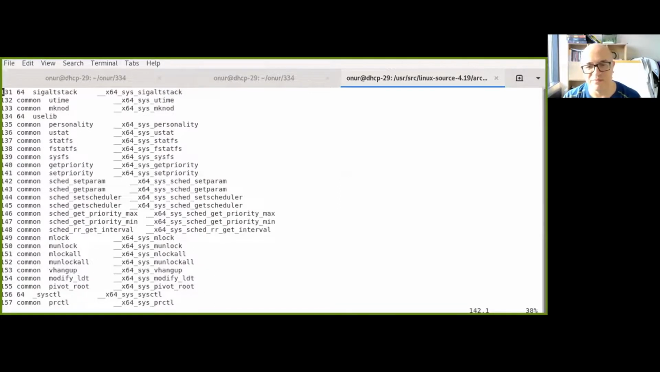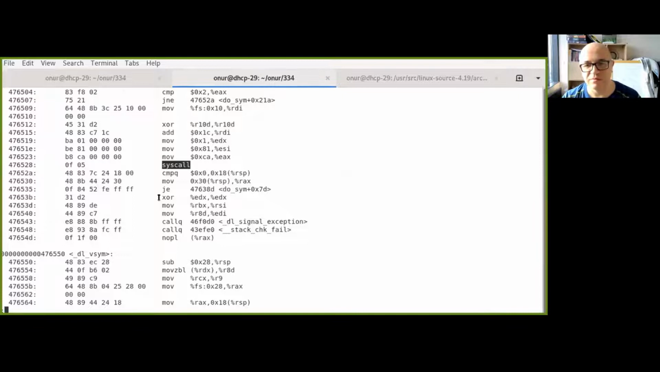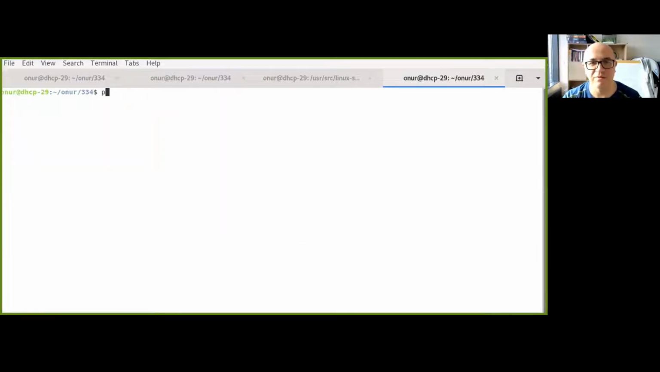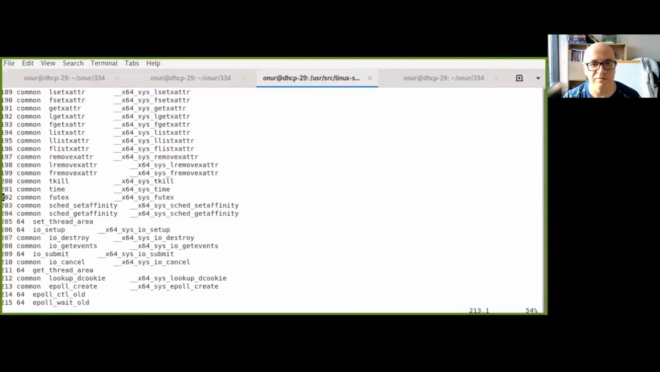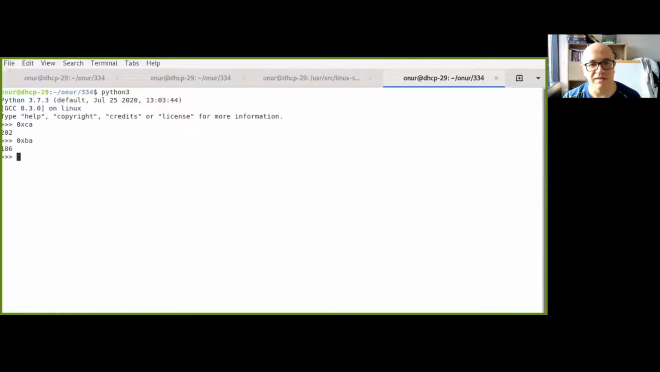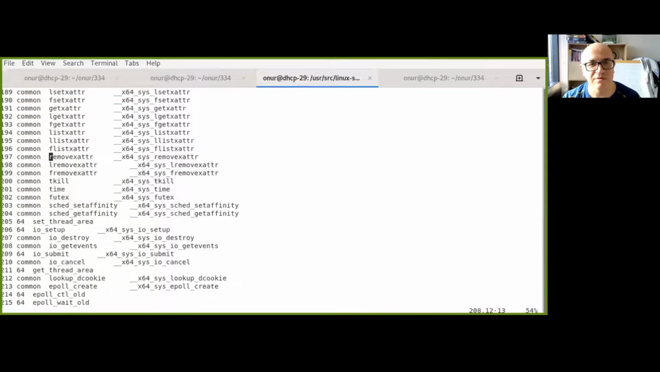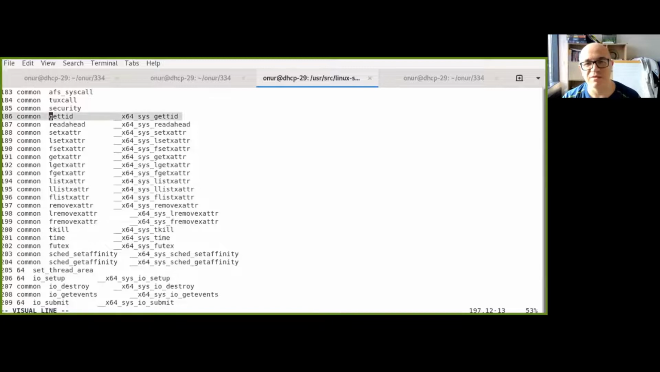So for example, 0xBA, 0xCA, for example, what is that? Well, CA, 202. That's futex. That is the futex call. So I have seen EA somewhere, which is this one, and so on.